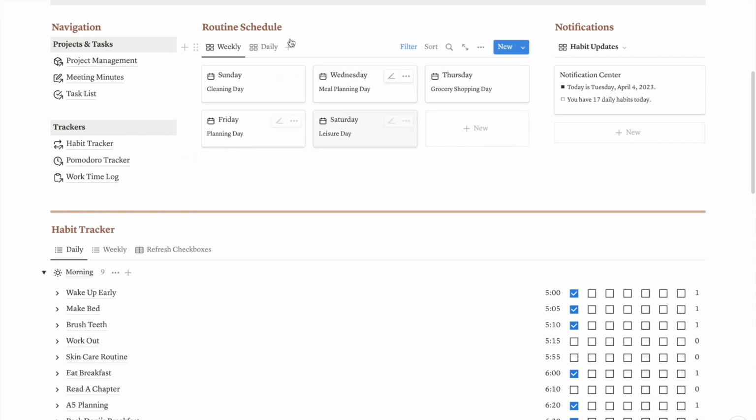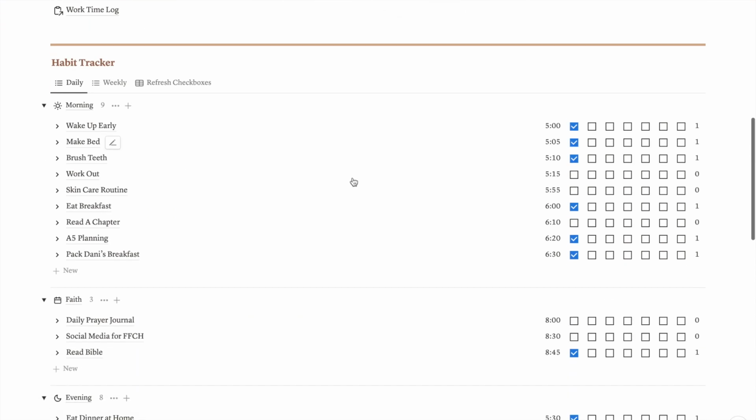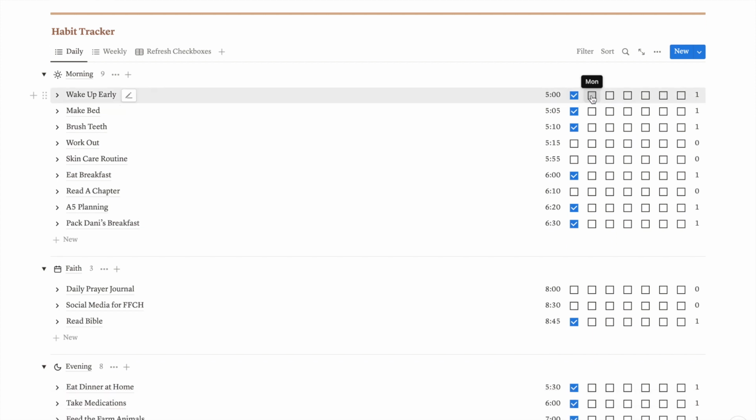I have here my routine, what I do, and this is my habit tracking that I do for my morning and my day. So wake up early, and I actually have times here as a reference of when I should be doing this. But sometimes I don't keep that because I don't like waking up in the morning. But I did wake up early today.